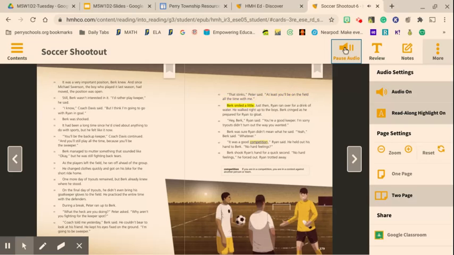Burke smiled a little. Just then, Ryan ran over for a drink of water. He walked right up to the boys. Burke cringed as he prepared for Ryan to gloat. "Hey, Burke," Ryan said. "You're a good keeper. I'm sorry tryouts didn't turn out." Burke was sure Ryan didn't mean what he said. "Yeah," Burke said. "Whatever." "It was a good competition," Ryan said.